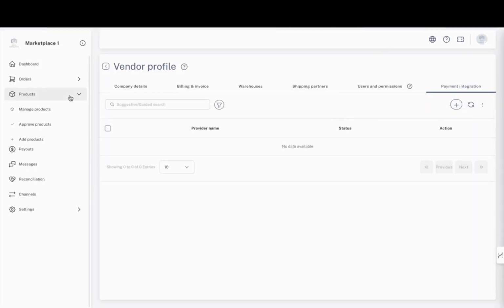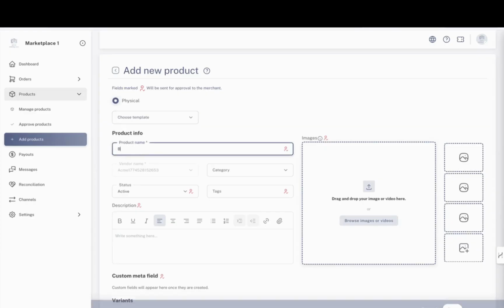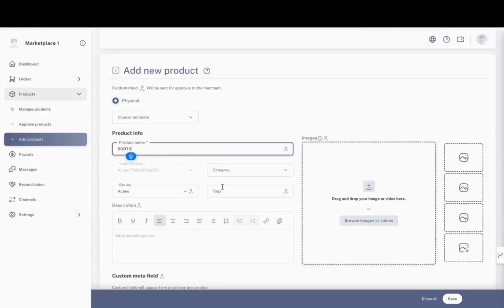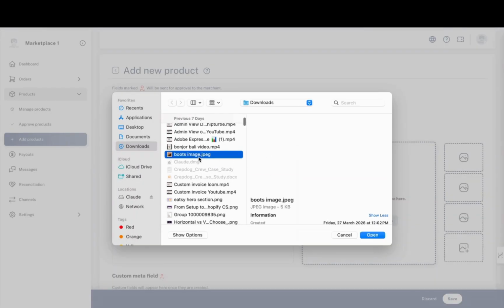Let's move to the product section now. Here you have two ways to add products. The first option is to manually add a product by filling in all the required details step by step. Let's add a product name. Let's just write boots. We can add a tag. We can add a description as well. And simply select any post.